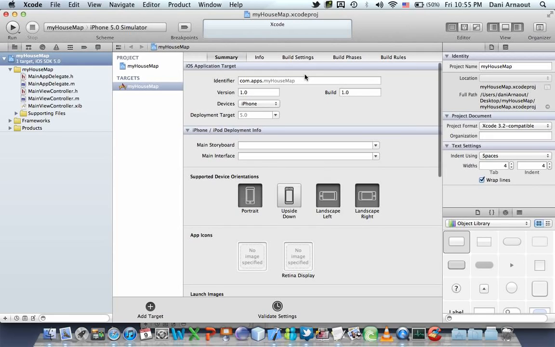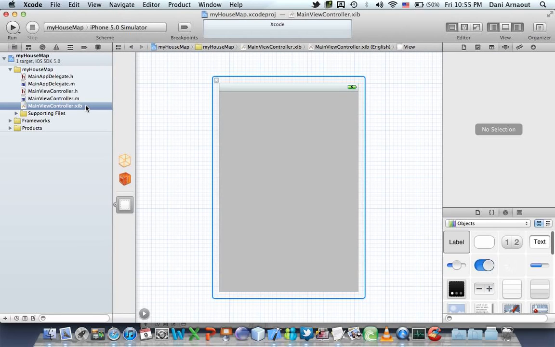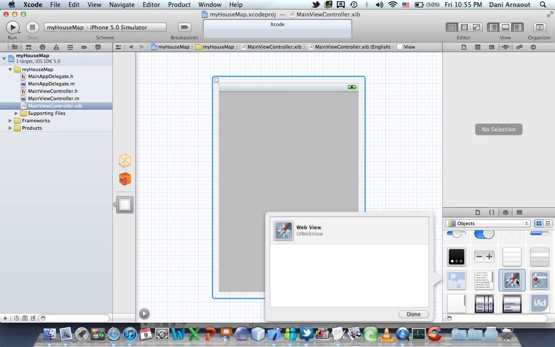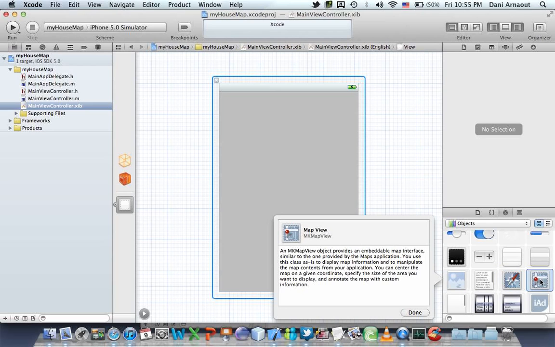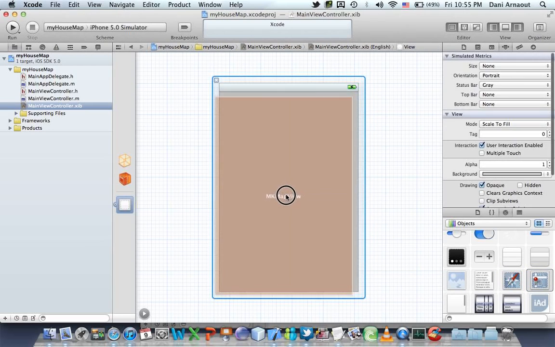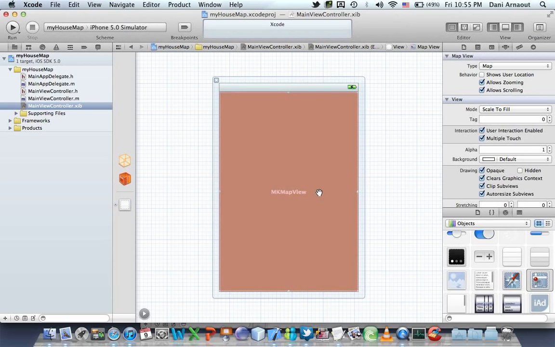Now, to insert a map, just like a web view, go to your XIB file, your interface file, nib file, whatever you want to call it, and here was our web view. In front of it, there is the map view. Drag and drop it and fit it to the whole screen, and here's your map view.